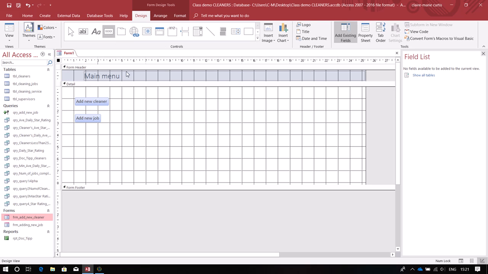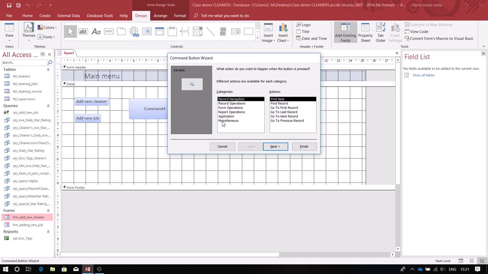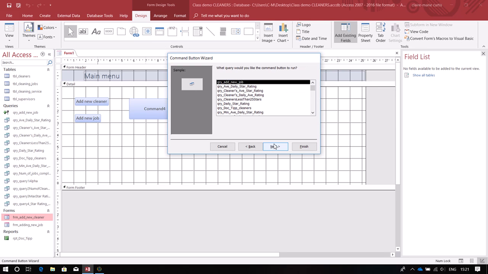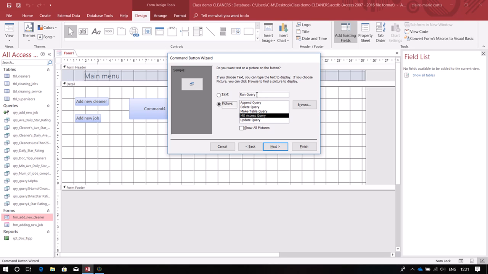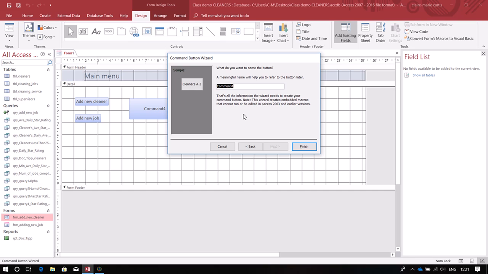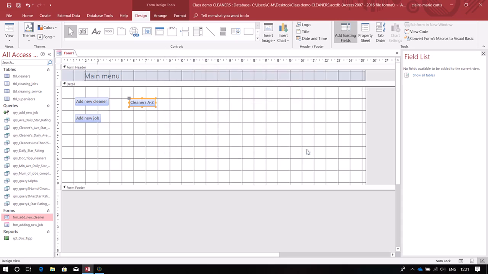Alright, when we come to add buttons for the queries, we are actually in the miscellaneous section. And we want to be able to run those queries. So when we look at the queries that we're trying to run, we want the ones that they specifically asked us to do. So query number 1 was to list them alphabetically. So we're just going to go cleaners A to Z, because that tells us what that's going to be. And we can just call the command query 1. That's absolutely fine.